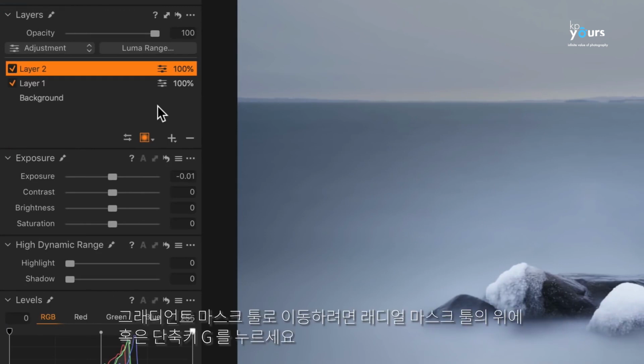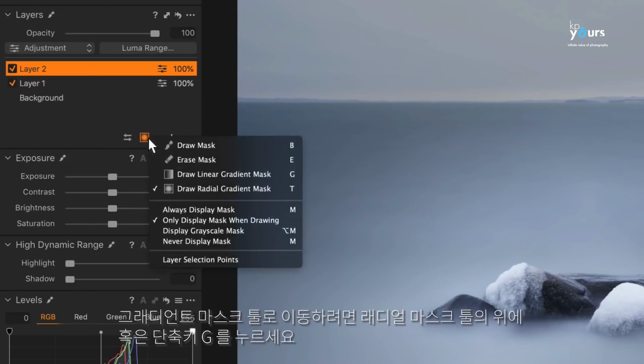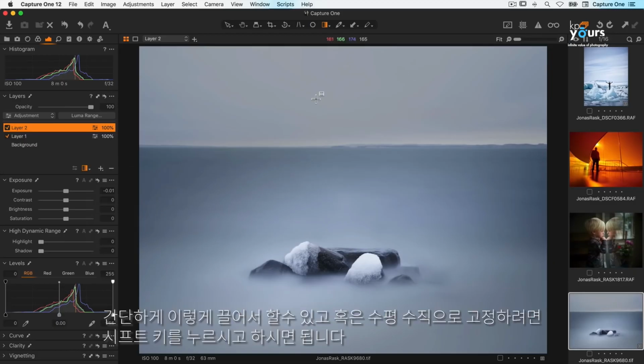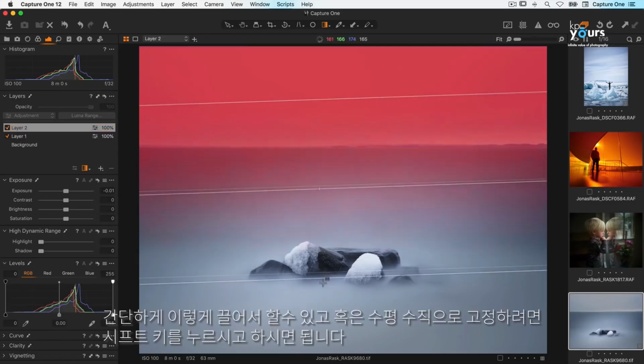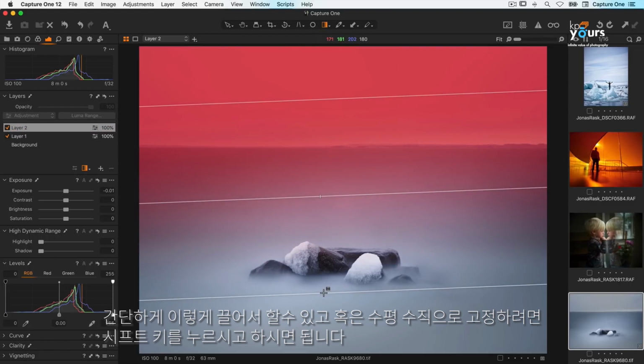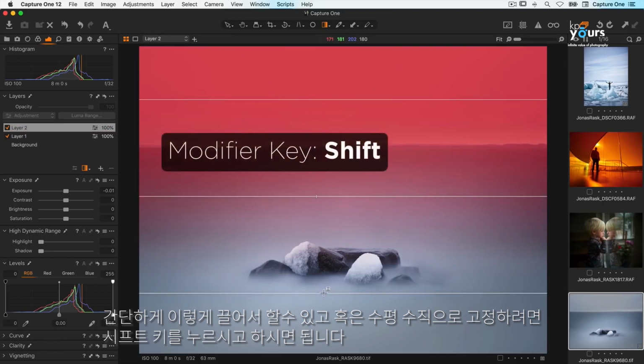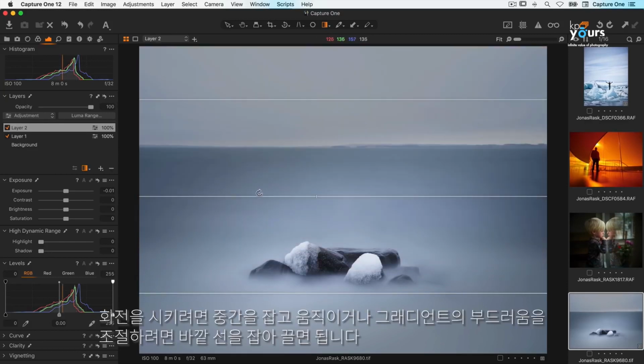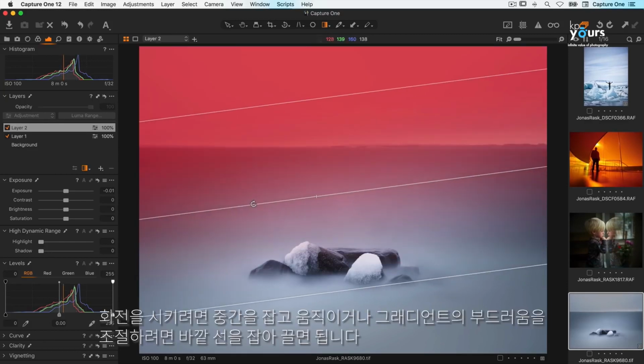Moving on to the gradient mask tool, it's available right above the radial mask, or it can be selected with the keyboard shortcut G. It can be applied simply by dragging, like so. To lock the gradient to a horizontal or vertical path, hold down the Shift key whilst dragging. To rotate the mask, just grab the middle line.